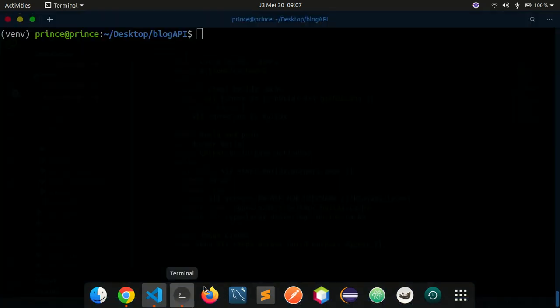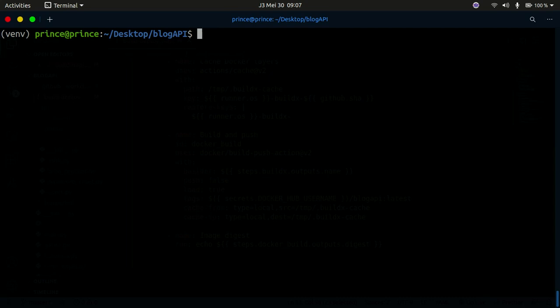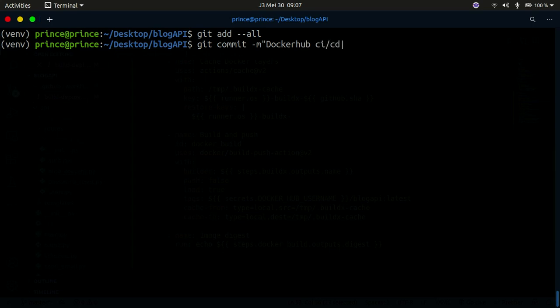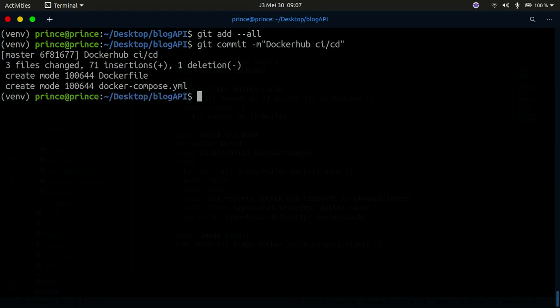Okay, so once I have this, I can just go back in my terminal and do git add. I'm just going to say git add everything. That's hyphen all if you want, or you can just say dot. Then I say git commit, and you can specify a message. Just say Dockerhub CI CD, something simple. And then once I have that, I'm going to push it to GitHub, and then the CI/CD should kick in. So I'm just going to say git push, or git push origin master branch.